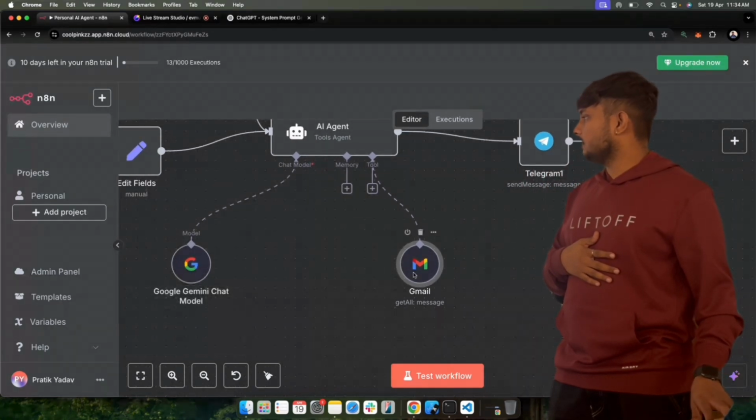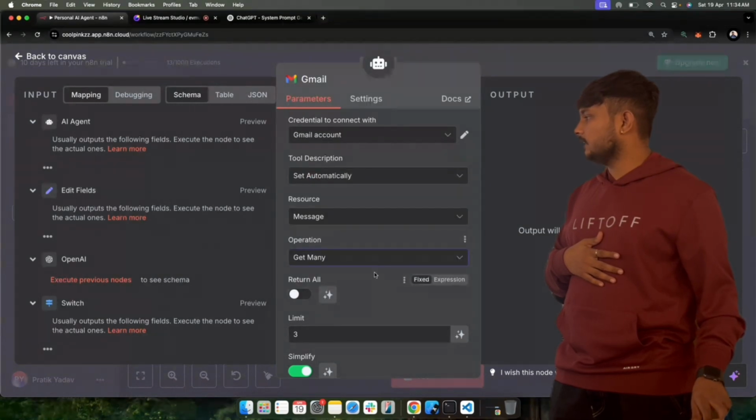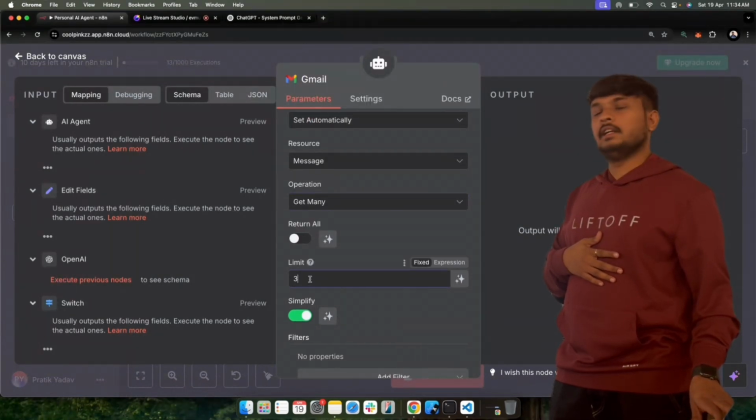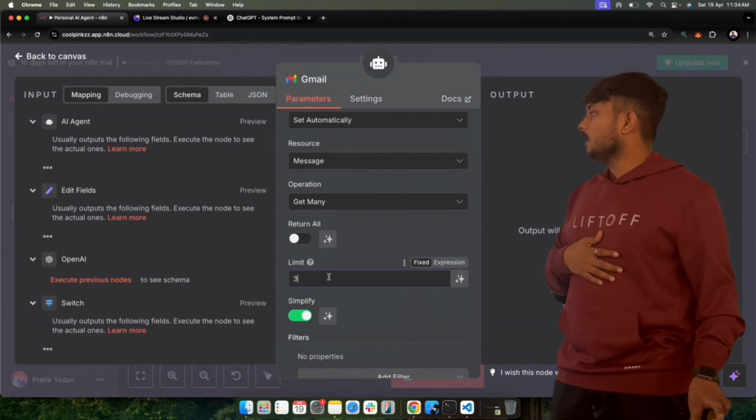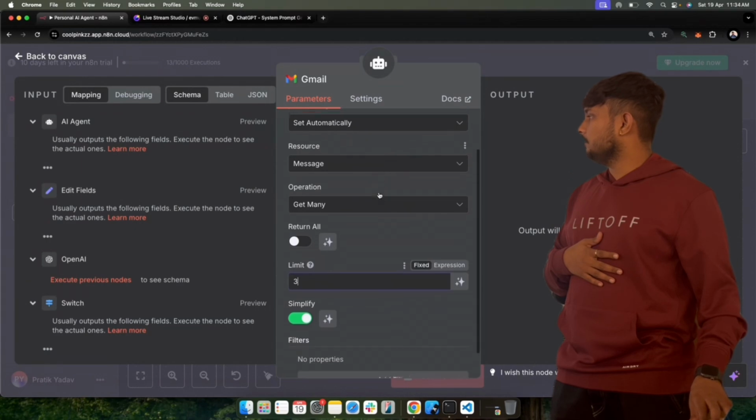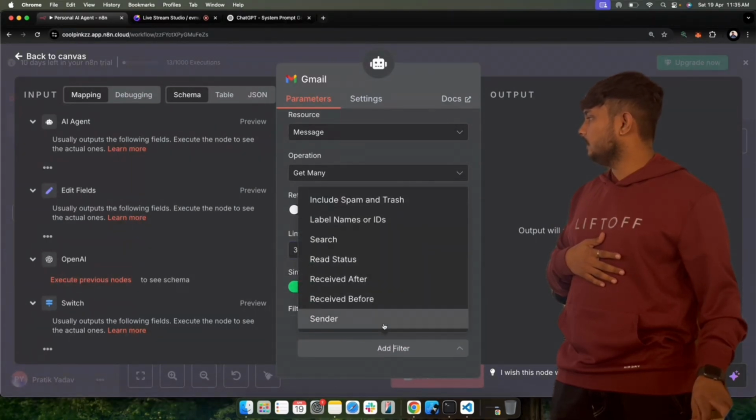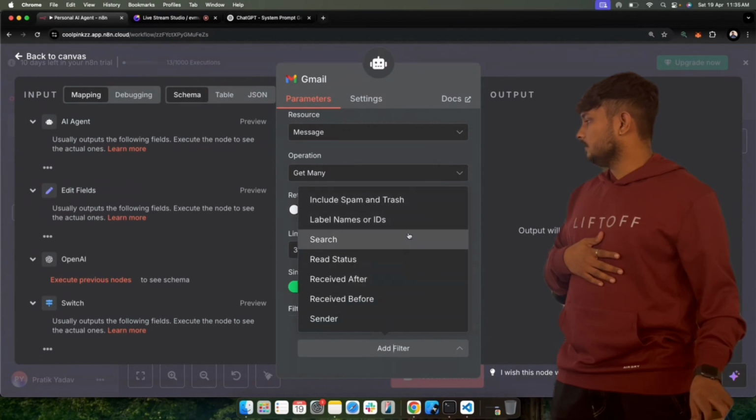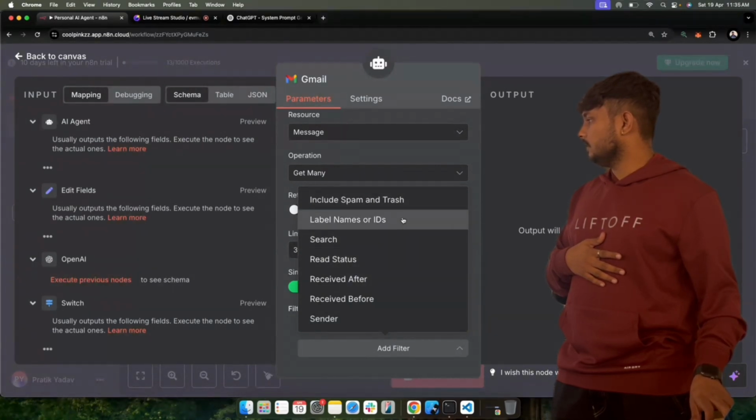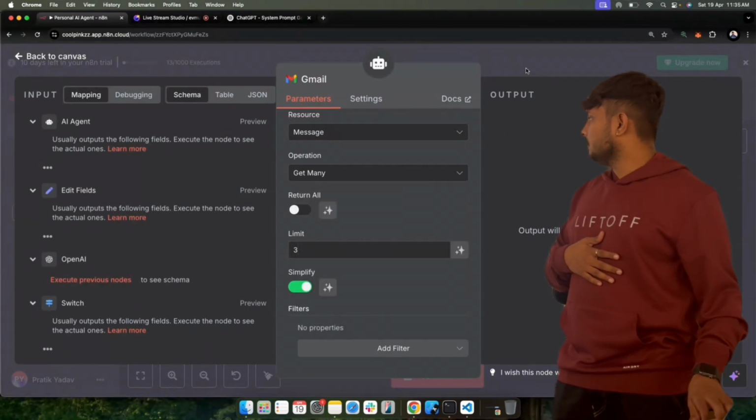Okay, so let's take this Gmail, get many, and even here I can set the limit for double validation. Get the limit with 3, and I think that's it. Message get many, this is not required. And for filter things, you can just filter the messages as well. Read status, whether spam is there or not. So yeah, that's it.